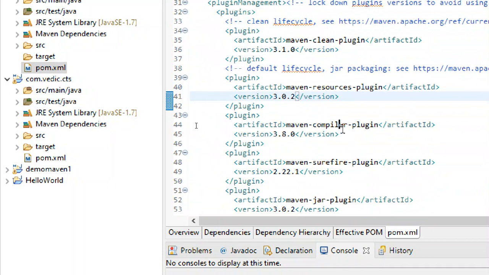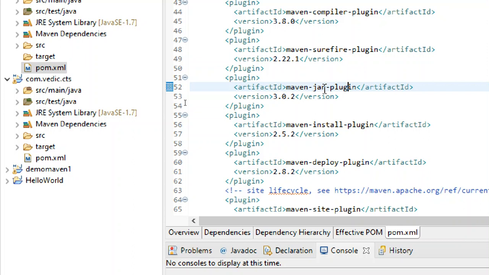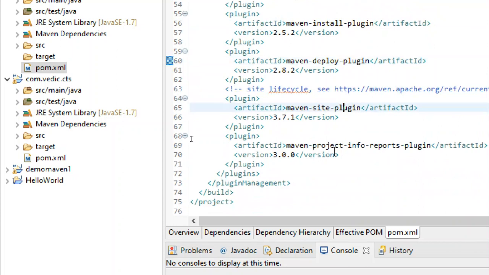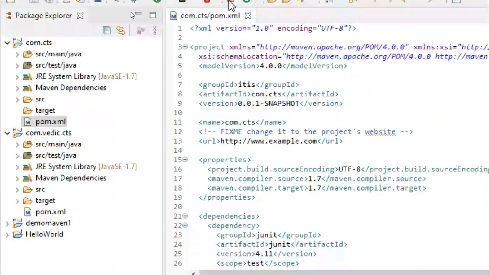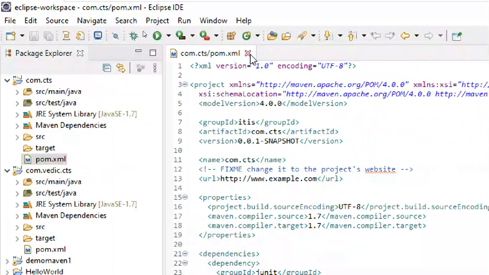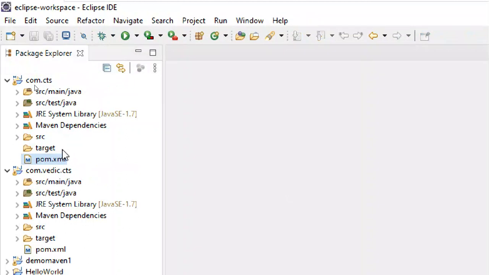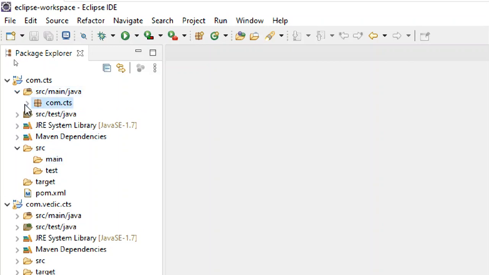Clean plugin. This is a resource plugin, compiler. If you want to convert into a jar file, then this is the jar plugin. Okay, install plugin, deploy, like this site. So this is a pom.xml file. If you want to change it, you can change it if you have knowledge of it. That's it. Okay, nothing is there, no Java file, nothing is created.